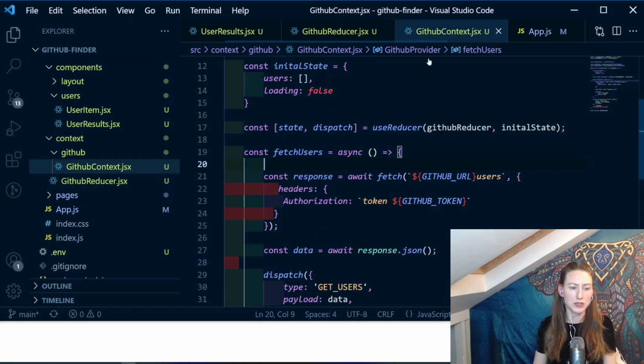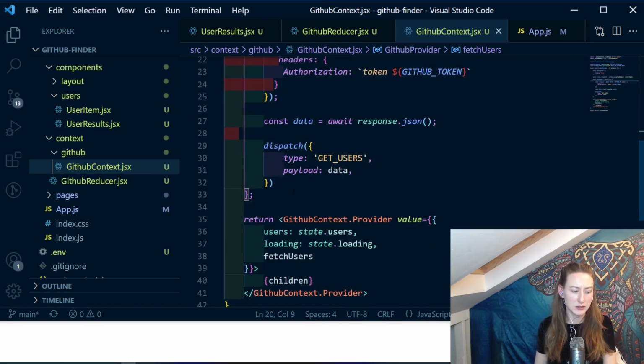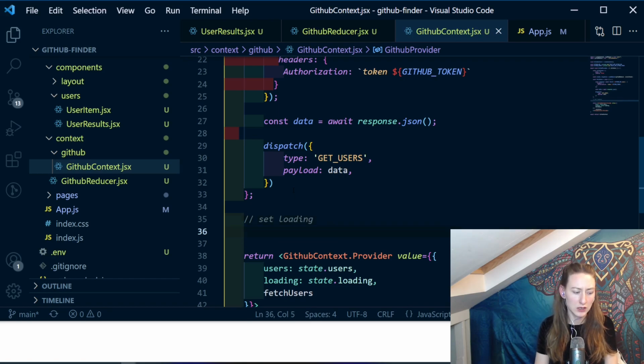So now in our context, we want to dispatch that and set loading. So I'll create a function just to do this because we're going to want to do it in a few different places. So down here, I will create a function to just set loading. And then we'll say const setLoading.